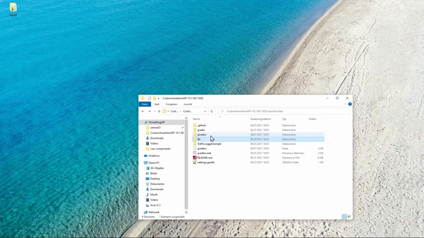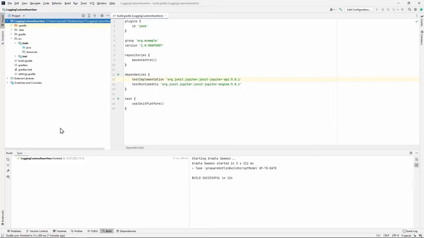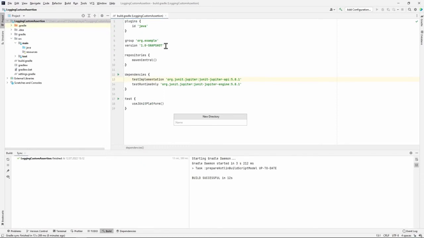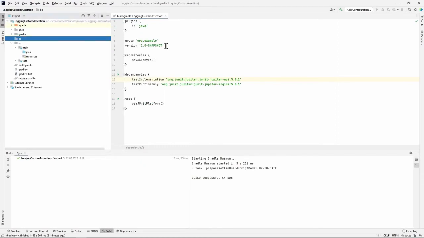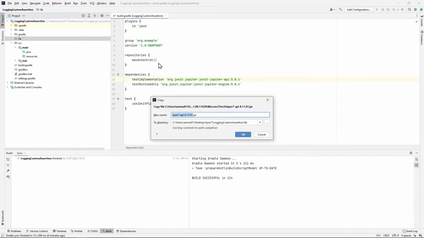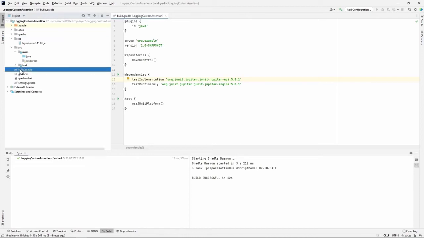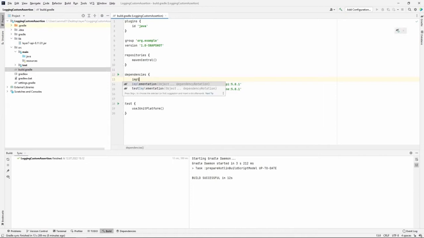Inside the dev kit, you will also find the corresponding Java doc files, as well as an example project for a custom assertion. Unfortunately, this one is slightly outdated. To add the jar file to our project, we create a lib directory in the project's root directory and copy the jar file there. Then we go to the build.gradle file and add the jar file as an implementation dependency.